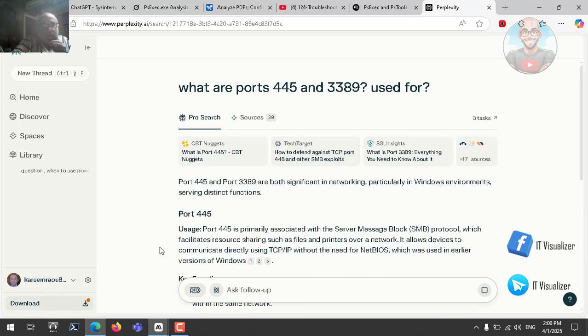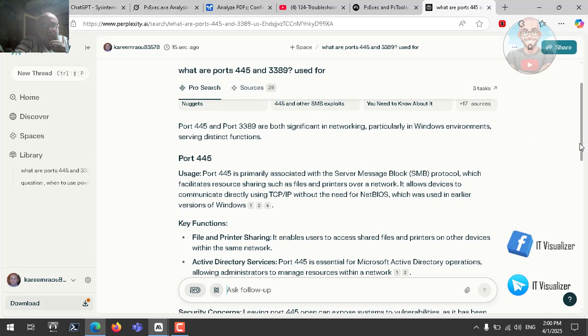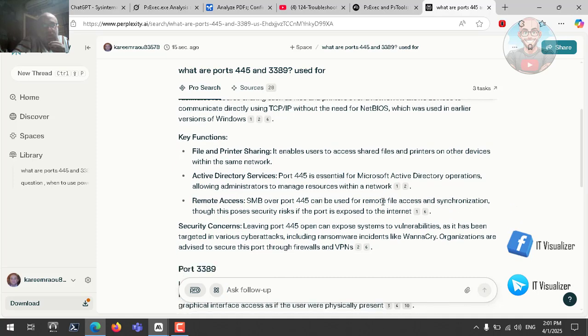So port 445 is used with Server Message Block, not secure management protocol. This is called Server Message Block, which facilitates sharing and printing over a network. It allows devices to communicate directly using TCP without the need for NetBIOS, which is earlier. So this is file and print sharing with other devices. Active Directory uses this port for other things, and remote access. So SMB over port 445 can be used for remote file access and synchronization.